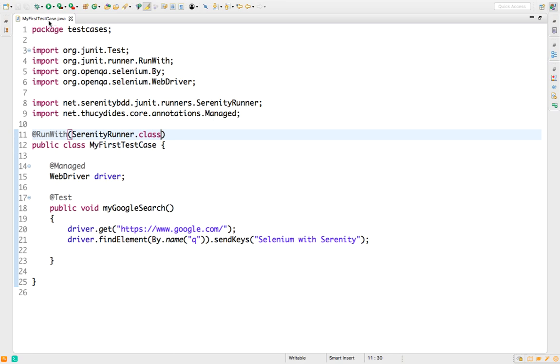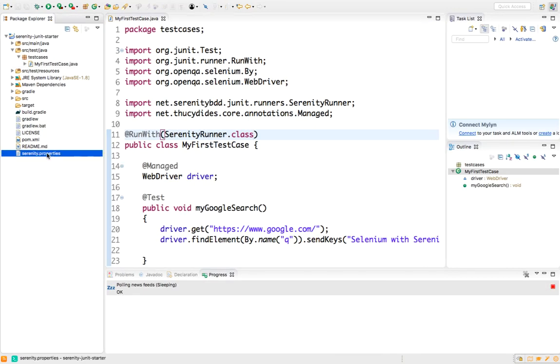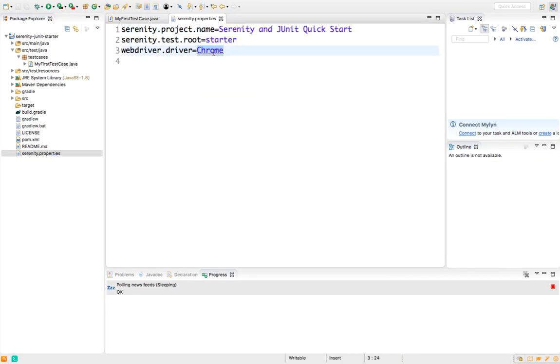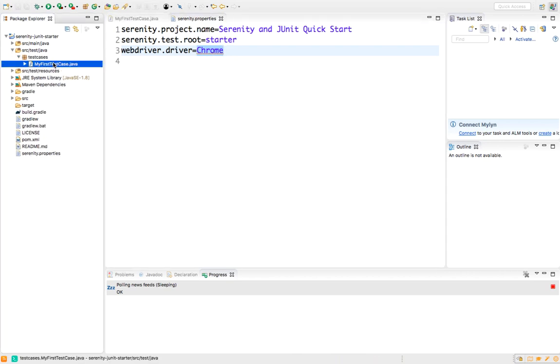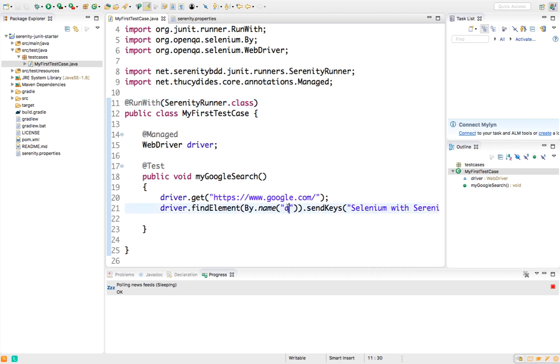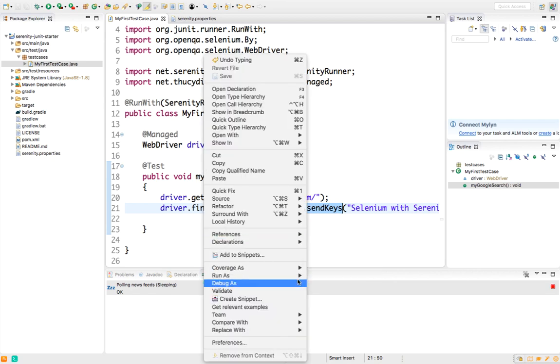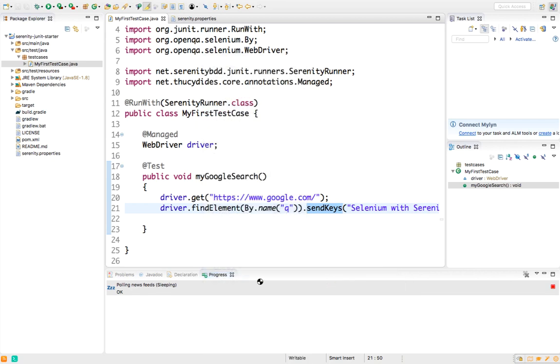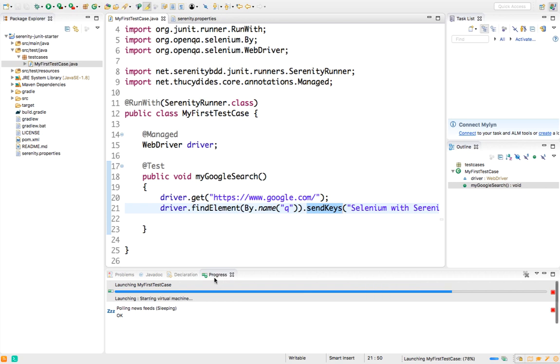Now this is a fully fledged test which you're running with the help of Serenity, where you're opening a browser. Now which browser? This browser is coming from the properties file. You are starting Chrome, and which URL are you passing? You are passing Google, and you're using one locator and doing some activity. At this moment we are doing sendKeys. Let me run this test and you will see the console output.